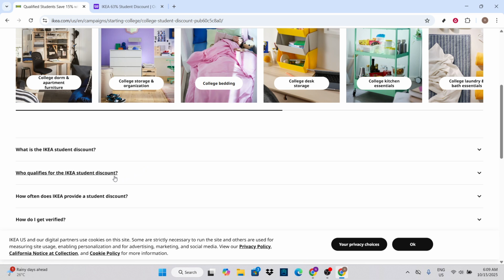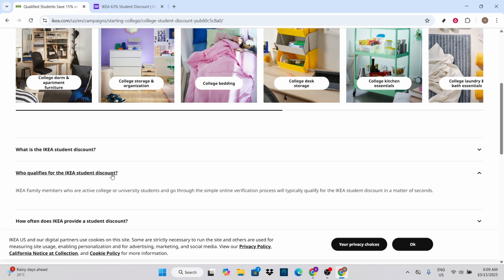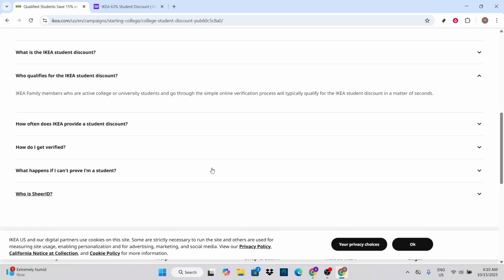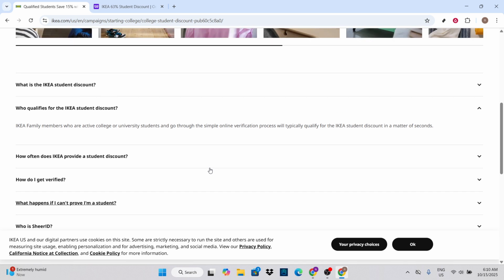Now, you need to read about who qualifies for the IKEA student discount. This section will typically outline the eligibility criteria, and it is an important step, as you need to ensure that you meet all the requirements to take advantage of the discount. Often, this includes providing proof of student status, such as a university email or student ID. Familiarize yourself with these conditions to avoid any hiccups when you attempt to use the discount.